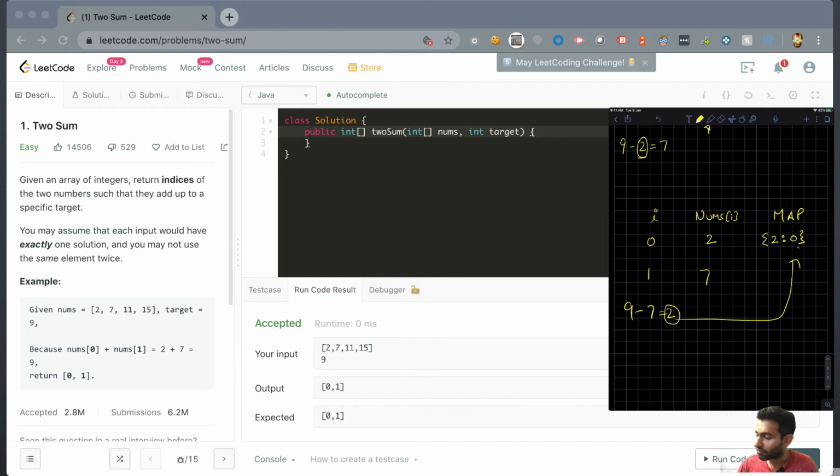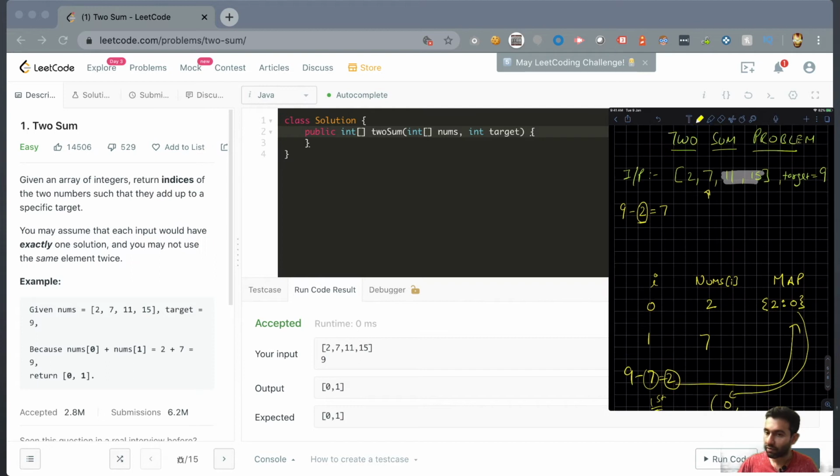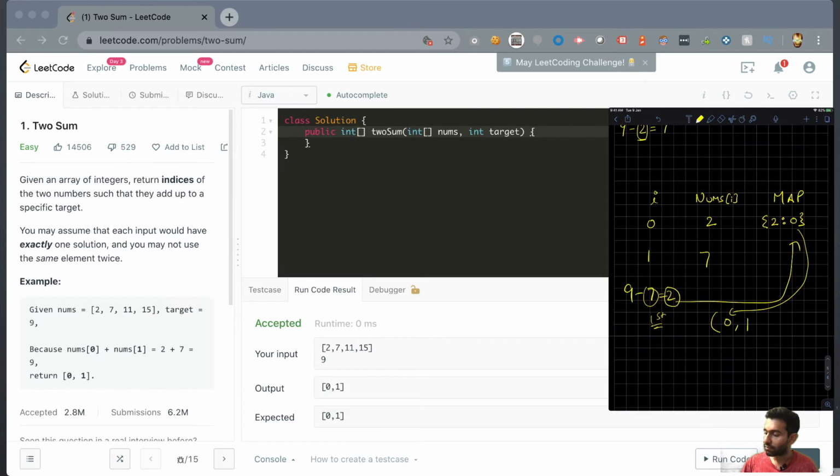So 0 here as the first element of the return, right? And then 7 was at the first index. Here we are here, right? So I'm going to return 1. So this is your output. So let's now code it out.